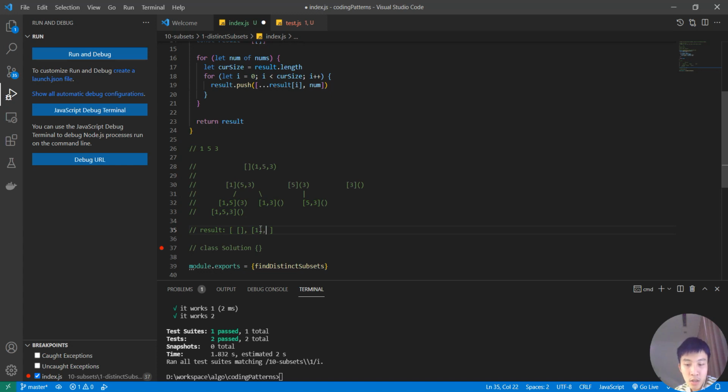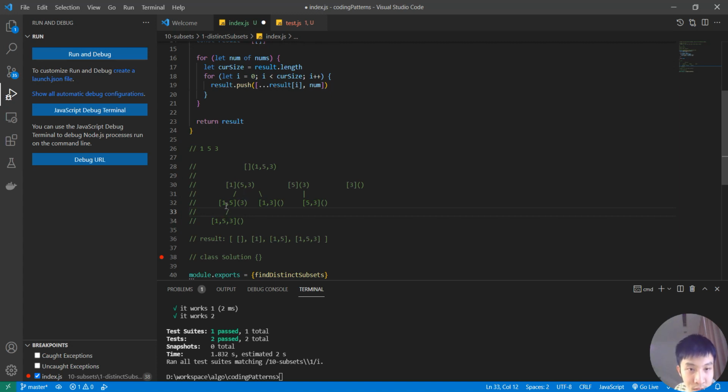So we have another subset, which is 1, 5, and there's still one left in the space, so we can take it out and push it in the current path. So we have 1, 5, 3, and the space is now empty. We have nothing left, so we end our recursion here. After ending here, we come back to the previous goal.